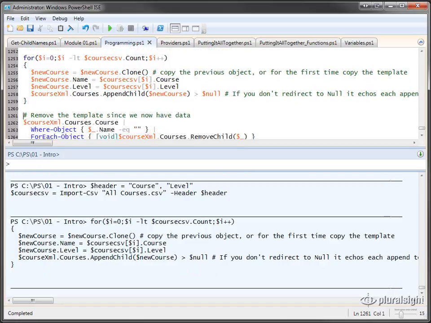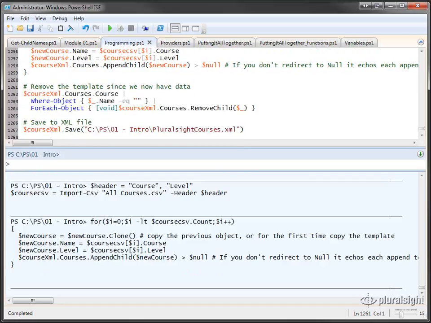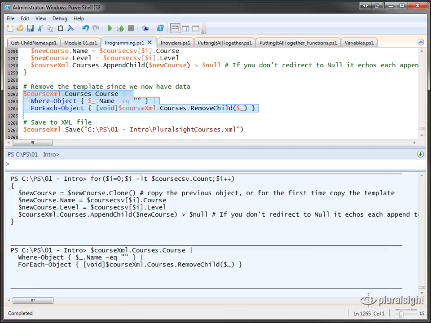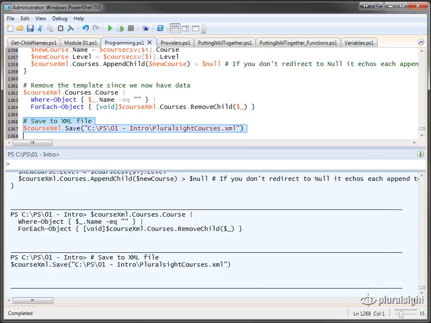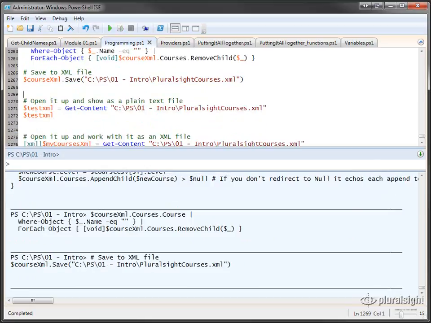And now we have the file loaded, but we also still have that template out there in the file. So what we want to do is get rid of that. So we're going to iterate over our collection of courses where the name of the course is blank, and for each one of those, we're going to remove it from our collection. Run that. Finally, we can save everything out to our file. Alright, let's make sure everything's out there.